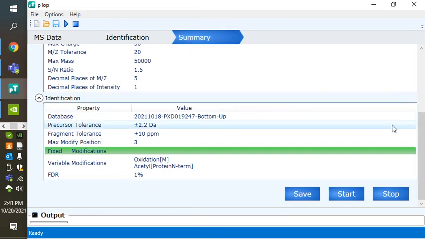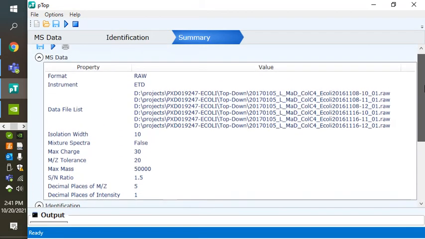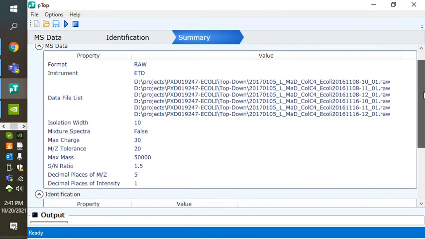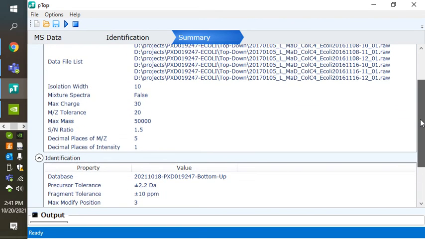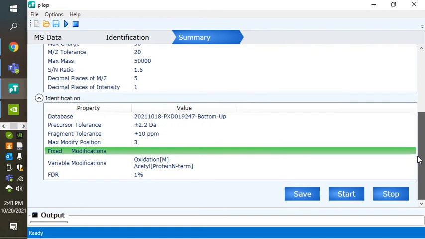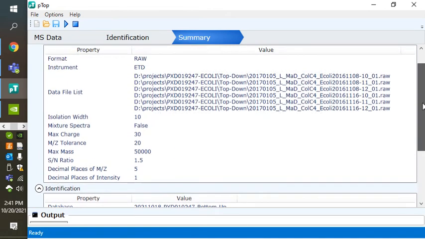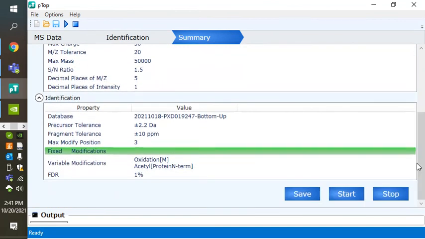We come over here to summary, and we get a nice wrap-up of all of the things that we've told it so far. We see that we're running with raw format, using ETD fragmentation. These are the names of our raw files. The isolation with the mixture spectra, all of that stuff is showing up right here. I don't think there are any options that show up here that are not configurable at an earlier stage, but it's good to see that this is all here.